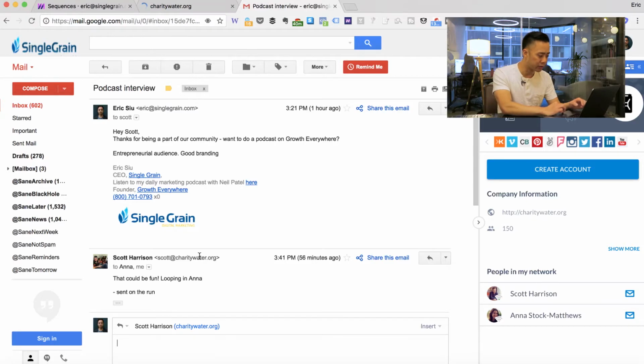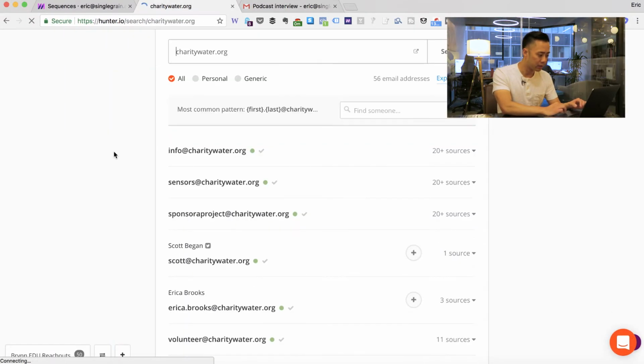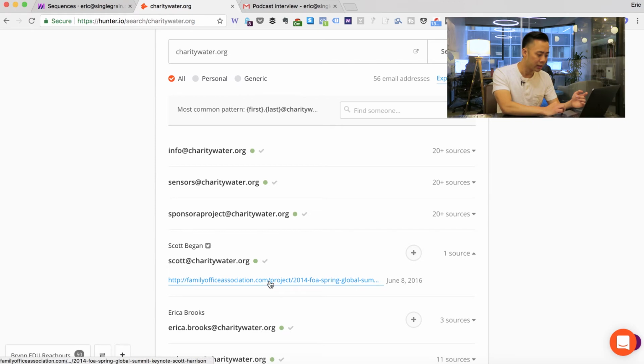Now we can see we have his email address over here, and let's take a look. It's going to show you the different patterns. In this case, maybe I'm looking for Scott. Guess what? Scott is right here. We have his Twitter as well, and we have his email address right here. The green means it's confirmed, and this is where they pulled it from. So they scrape the web and they get the emails for you.